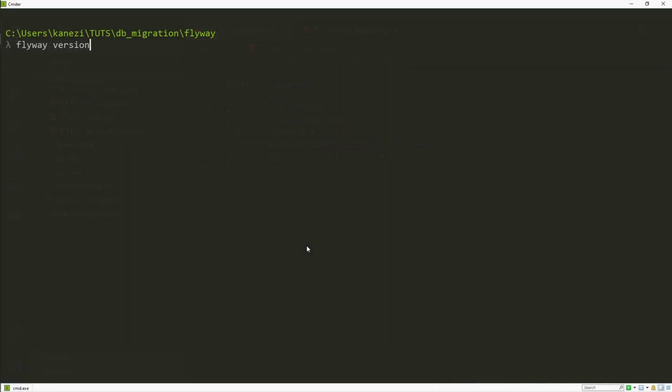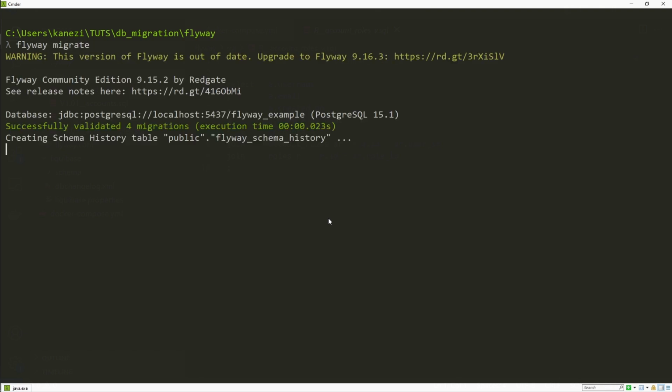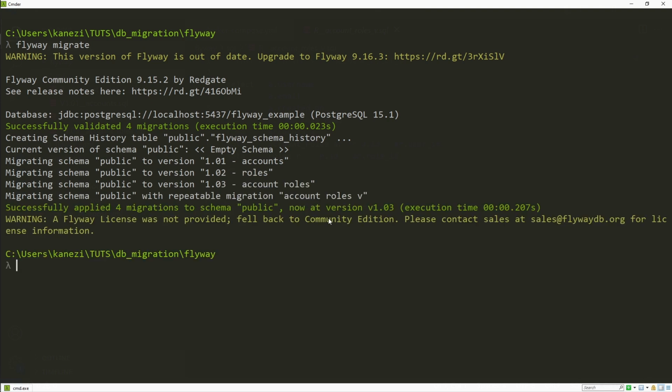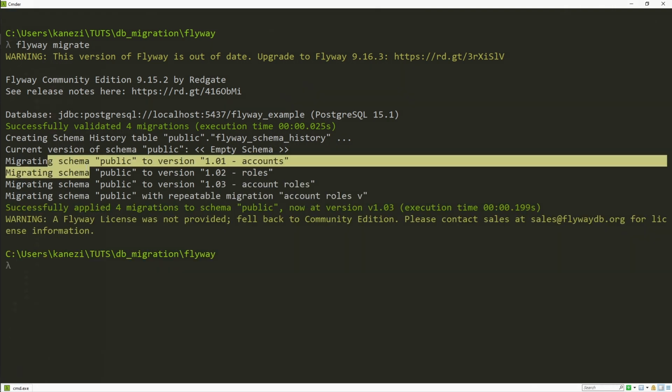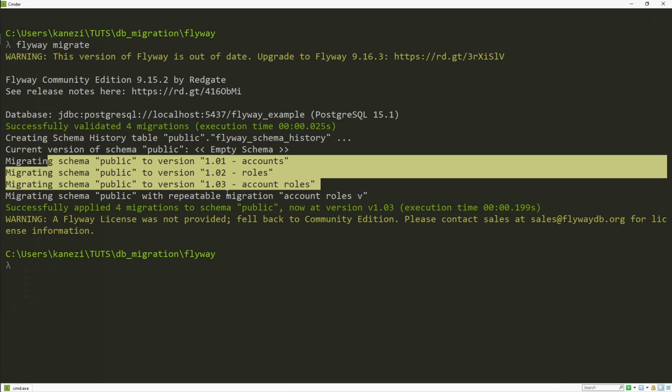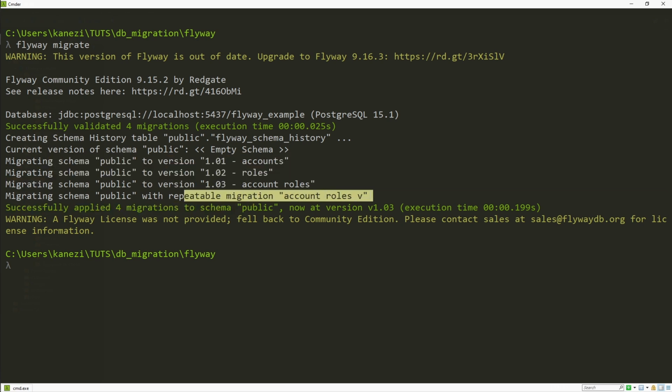Let's run our migration. I'll use the Flyway command line tool, which you can download from the Flyway website. You start a Flyway migration by using the flyway migrate command. And our migration was successful. We'll notice Flyway has created our three tables and our repeatable view migration. But also, since this is the first time we ran a migration in this database instance, the flyway_schema_history table. This is the table Flyway uses to track which migrations have already been run in this database instance.